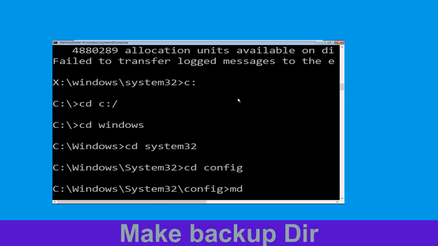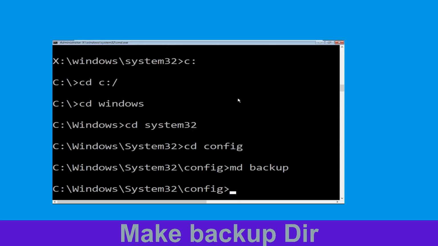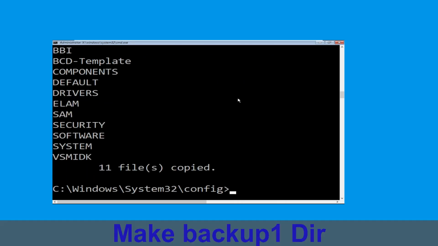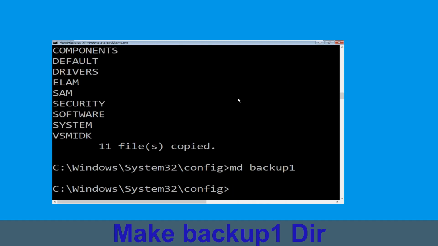Then type md space backup and hit enter. Now type copy space *.* space backup and hit enter. Now execute this command. Type md space backup1, then hit enter.